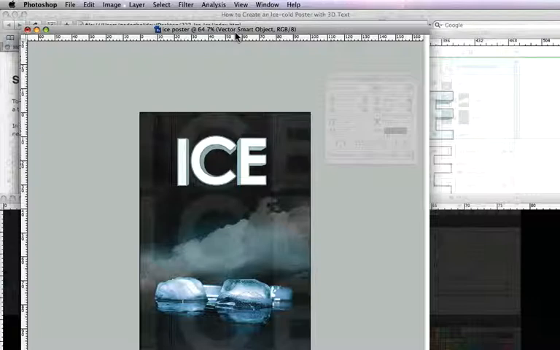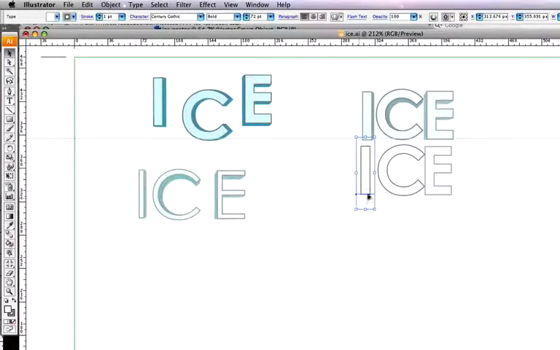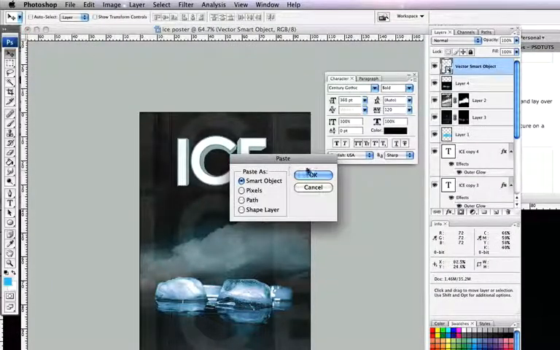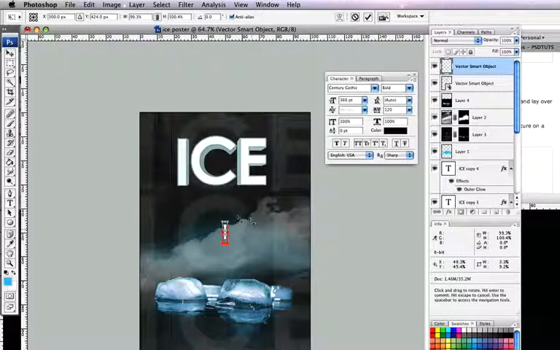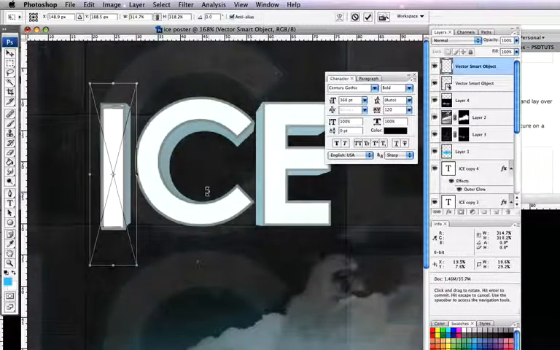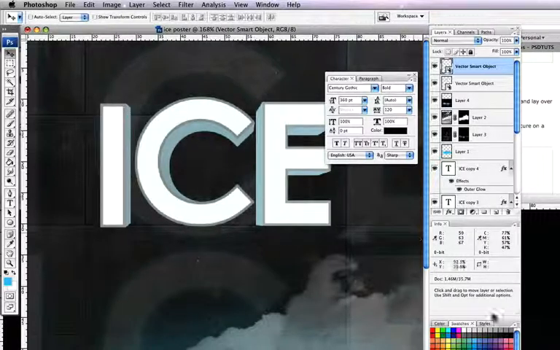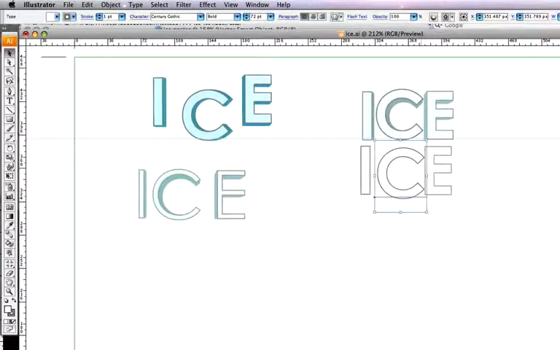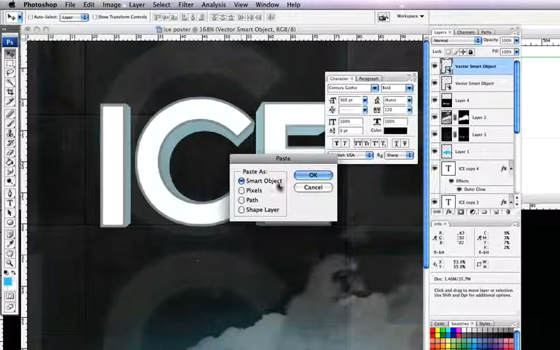Okay, obviously the more RAM and the better computer you've got, the easier it's going to be to flick between Illustrator and Photoshop. So I'm just going to minimize that down, go back to Photoshop, and paste it in as a smart object. There's our eye. I'm just going to quickly scale that up like so. Just going to move it in and make sure. Okay, so that's fine. Again, back to Illustrator, grab the C, copy that, paste that in.